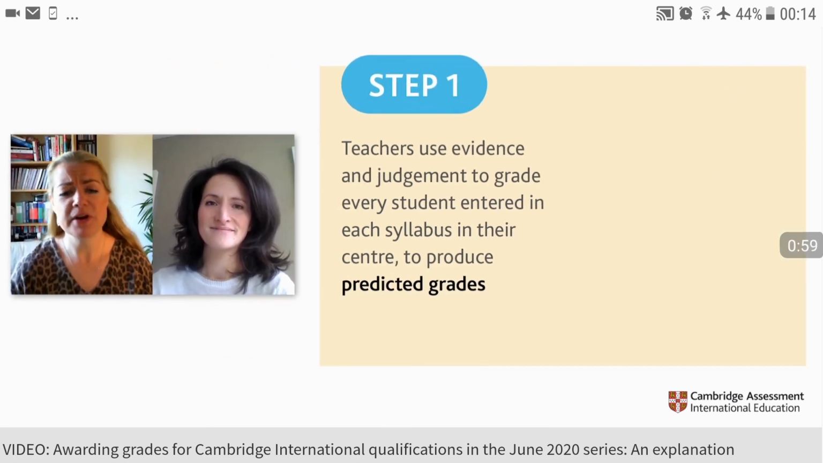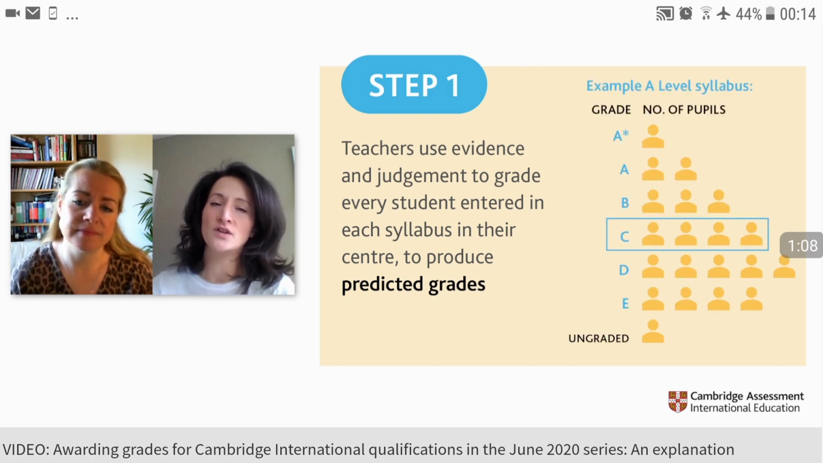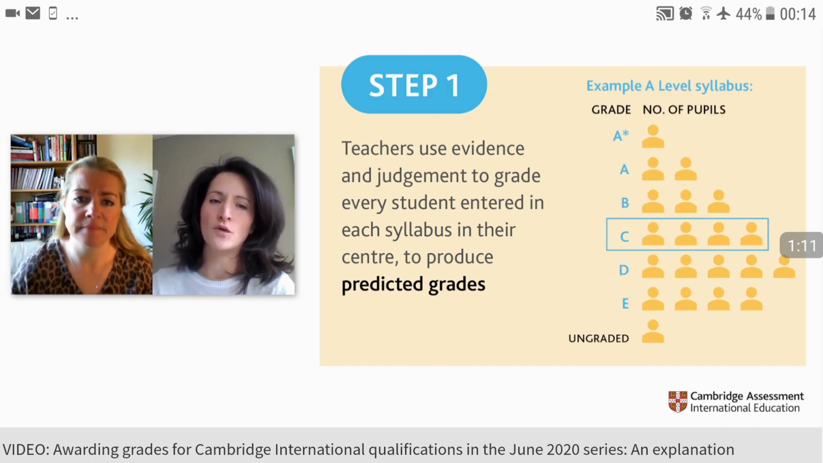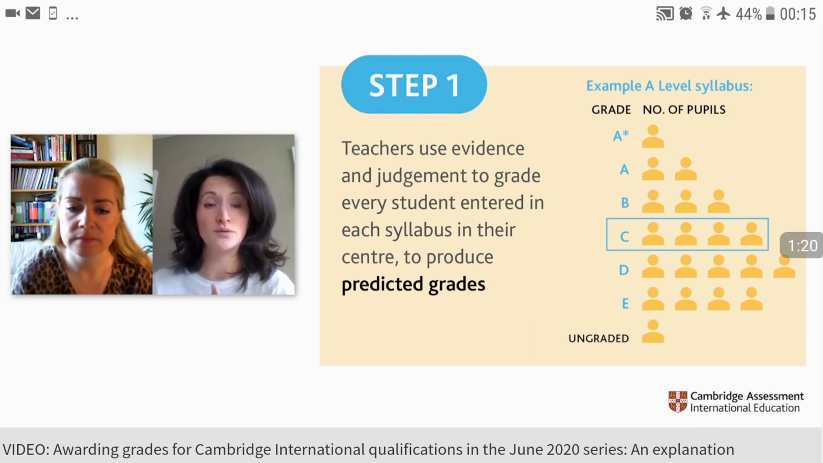So Rachel, the most obvious evidence or judgment schools might use here is their forecast grades. Are these the same as the predicted grades that we're asking for? Well, forecast grades are not the same as the predicted grades we're asking for. The predicted grade is a piece of new information that we're asking you to submit as a school, together with rank orders, which we'll talk about later. We're asking you to submit to us a predicted grade which is based on a number of different sources of evidence that you have available to you, but they don't need to be the same as the forecast grades you have submitted if you've done so.